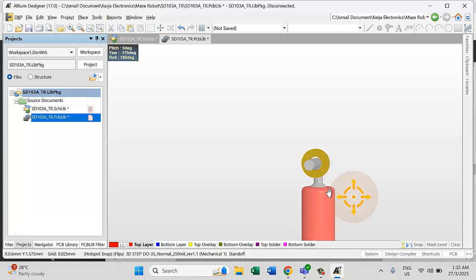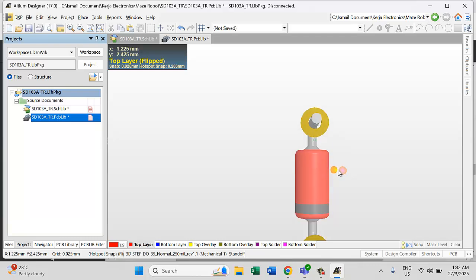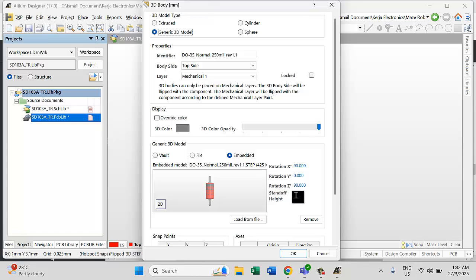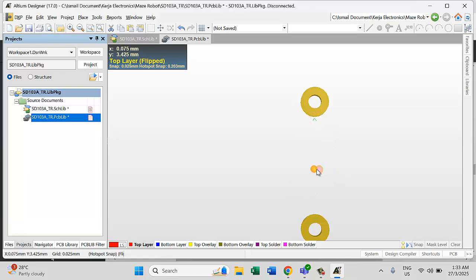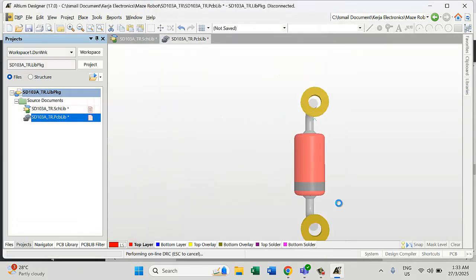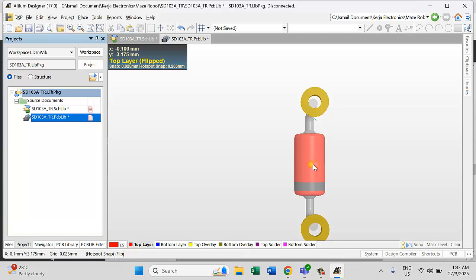If you cannot see it nicely, what you can do is double click on it, left click, then increase the standoff height, say to 5 mm, or too much. So change it to 3. Okay. So now if you move it, you can see it, right? You can see it there. Not nice. We need to reduce that one.